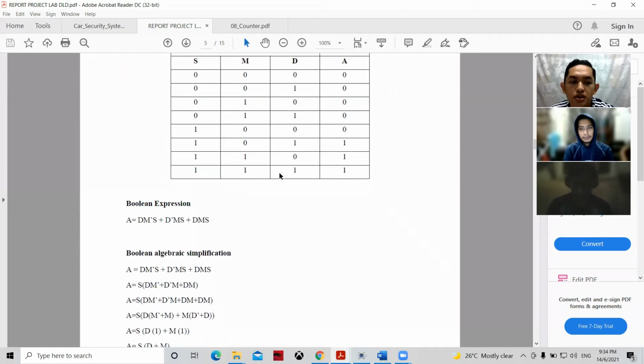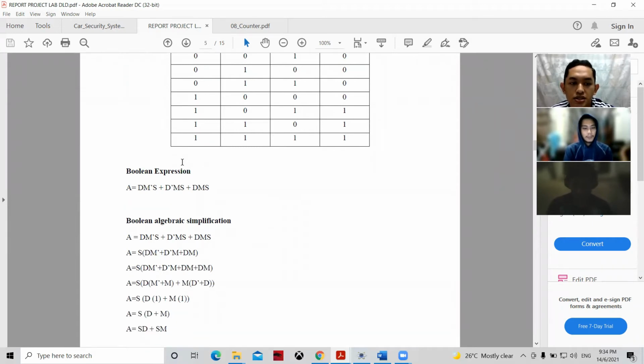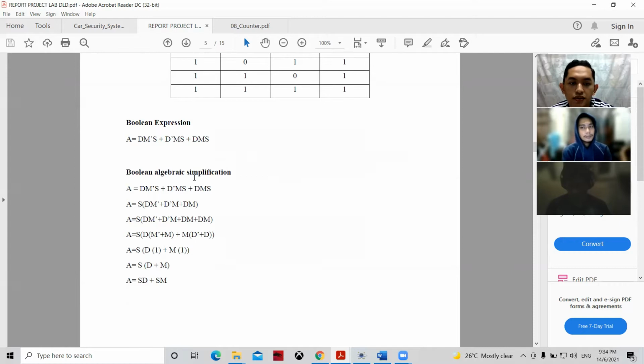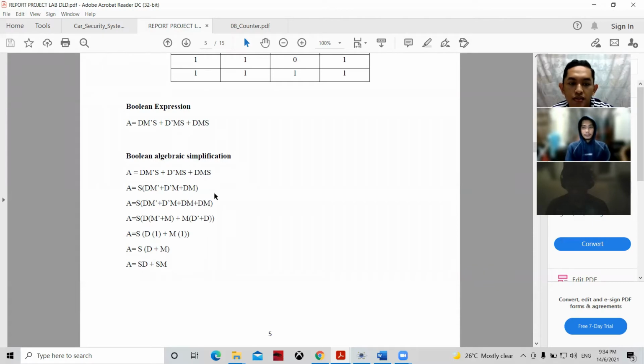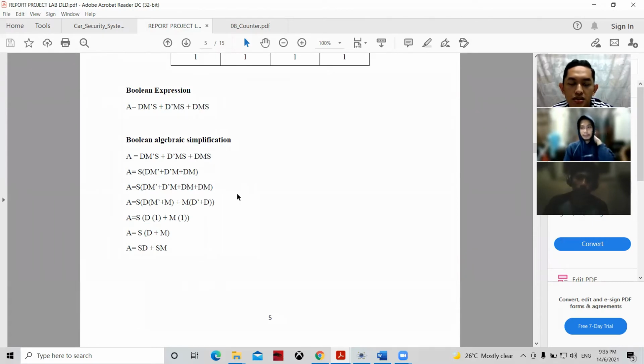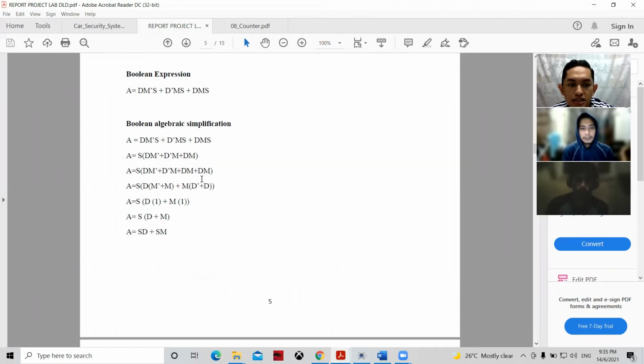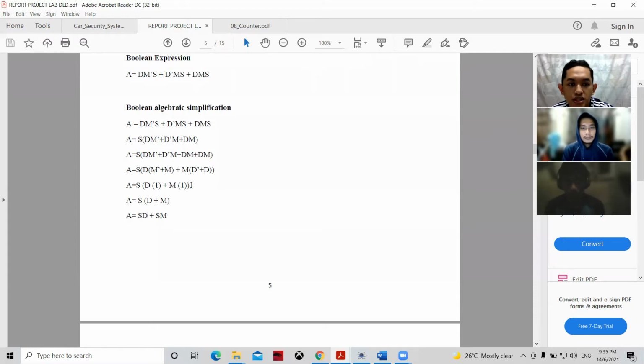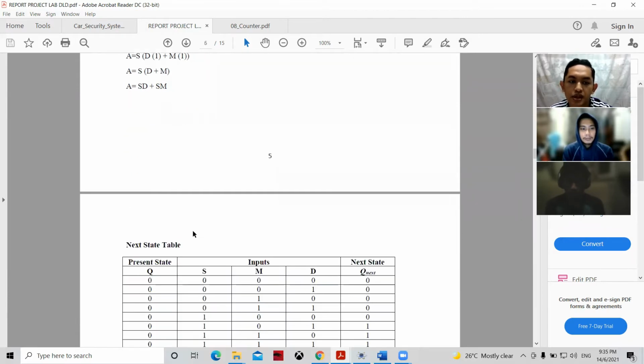From this table, we can express the Boolean expression, which is A equals D M' S plus D' M S plus D M S. From this Boolean expression, we can simplify by using a few techniques, and we get the simplified equation, which is A equals SD plus SM.